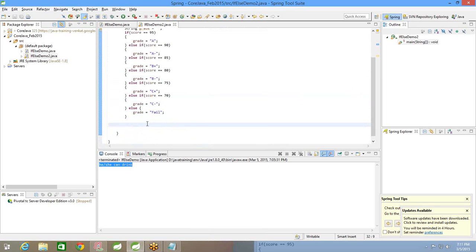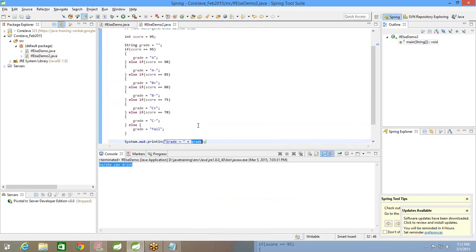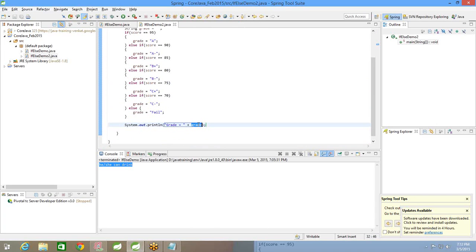Now let's see. We'll print the grade finally, right? We can write one sysout grade equal to whatever the grade is. Here I'm using the concatenation operator. See, I'm combining two different strings, one and this one. So it will convert this grade, if at all this is an int also, it will convert automatically into string and then join both of them.